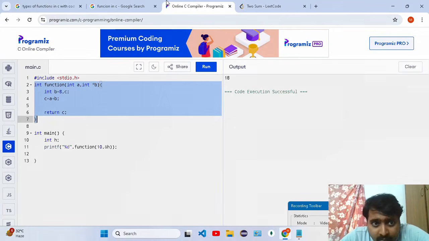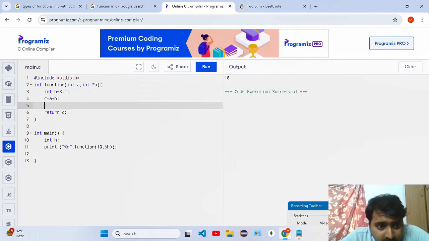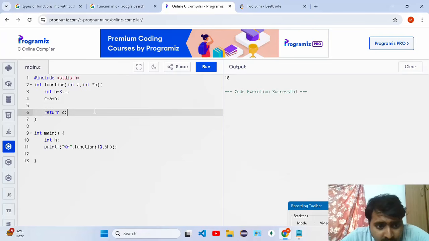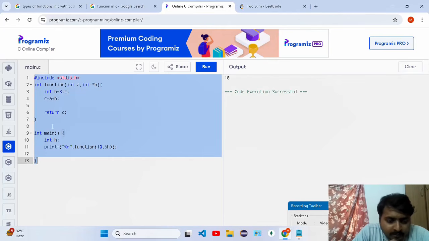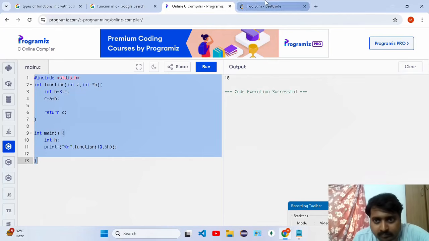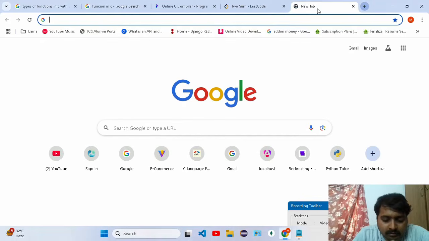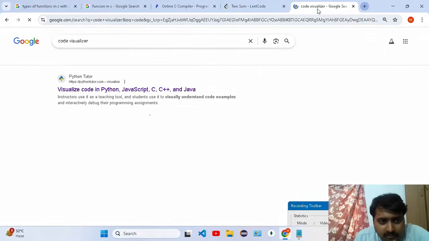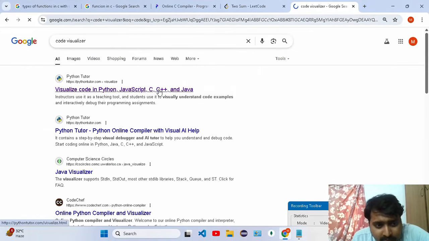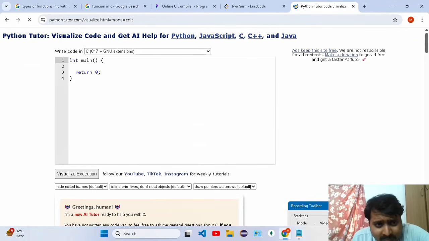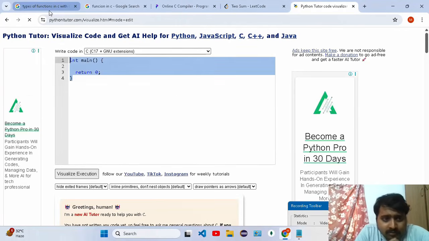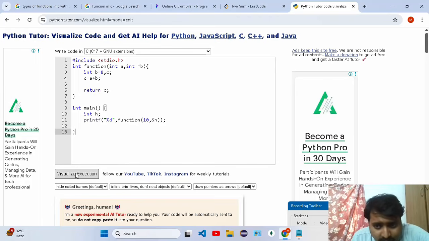So I wrote some code right here. I am saying b will point to h, right? The h variable. Where is the proof? I am just copying this one. I'll show you where is the proof. Yes, Control C. Okay, code visualizer. Go here, just click on Python tutorial, this one. Just remove this one, paste this one. Visualize the code.